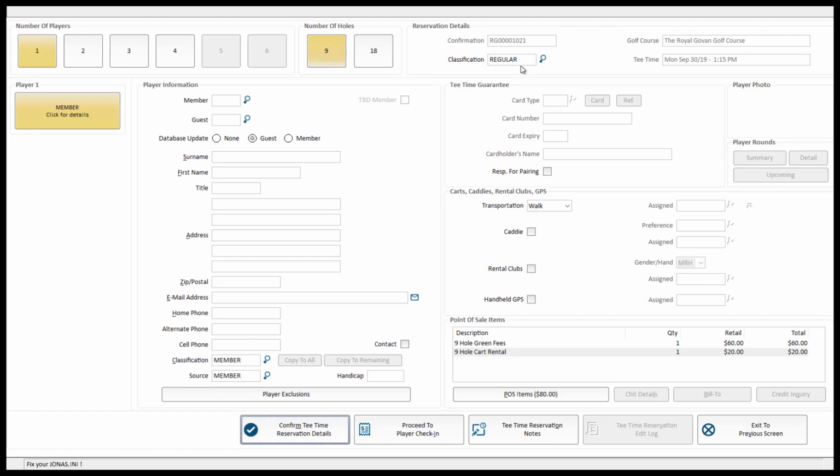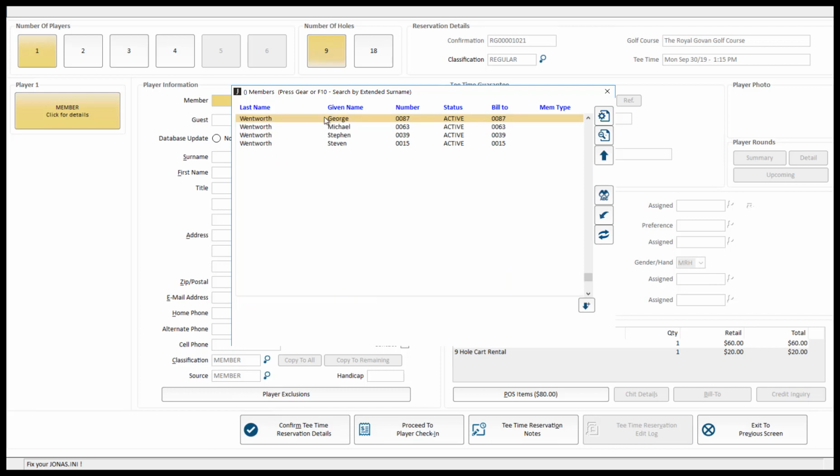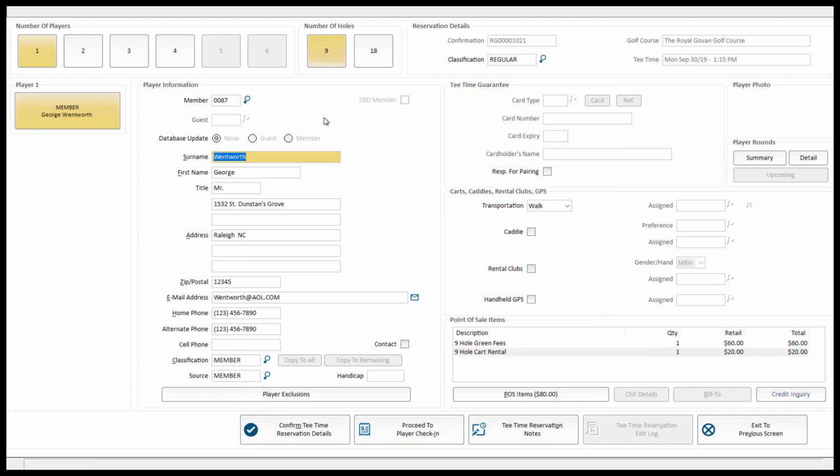In the Player Information section, use the Member or Guest field and select from the lookup list by pressing the magnifying icon to retrieve existing information on the player. If this is the first time the guest has been in our system, you will need to create a new guest record in the guest database by filling out the rest of the information on the guest player. Only the player's surname is required. If there are any additional players, you can change the number of the players at the top, which will add extra buttons for each player, and then you can add the information for each of those added players.